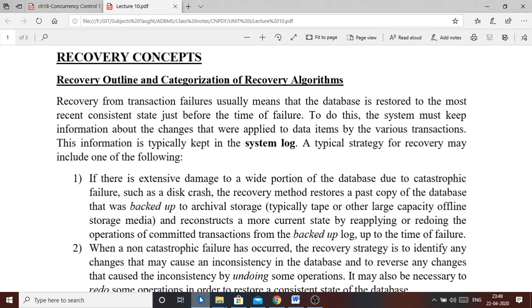Now, what is recovery actually? Recovery in database terms means bringing the database to the last consistent state, or you can say the stable state of the database. So whenever a failure occurs, we have to recover the updates done by the transaction and bring it to the last stable state where it was. Okay, that is what recovery means.